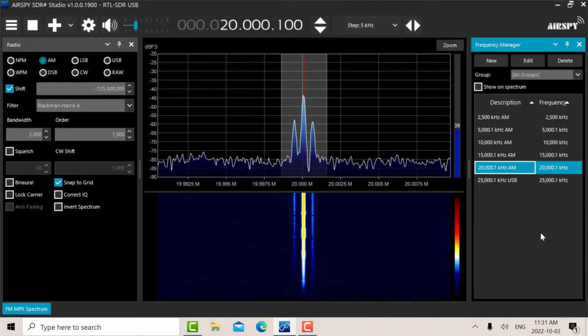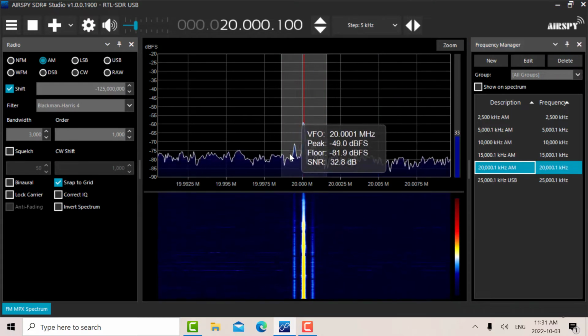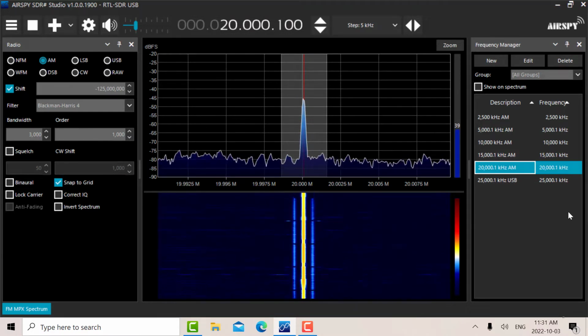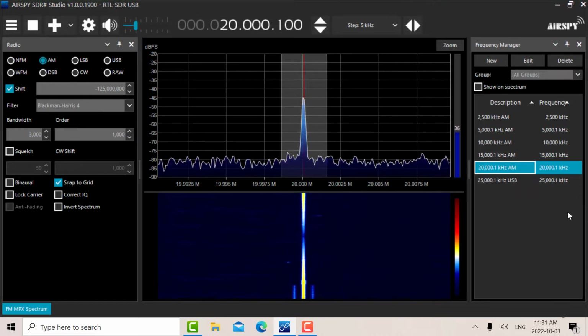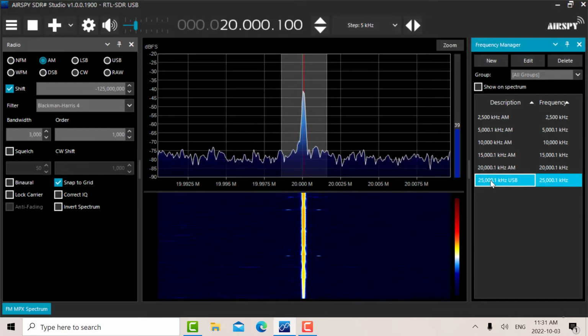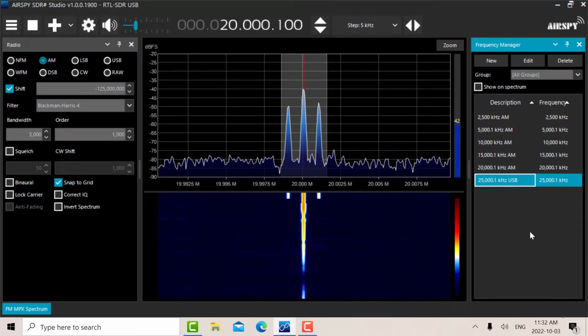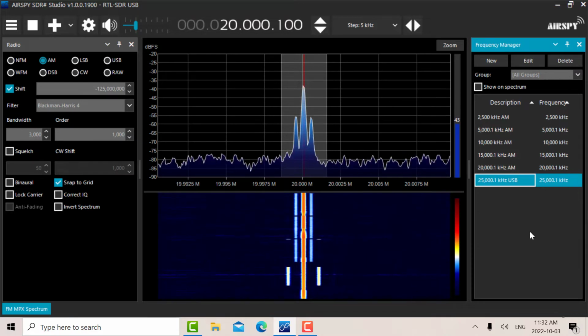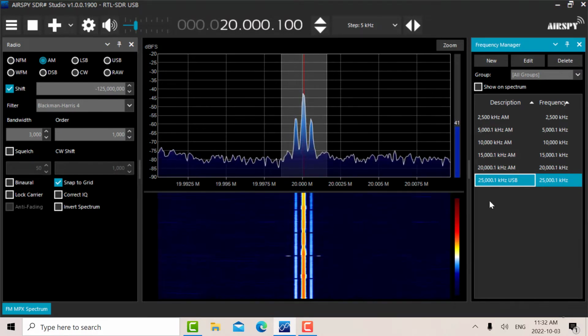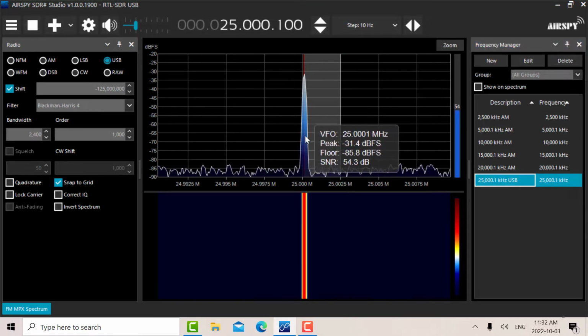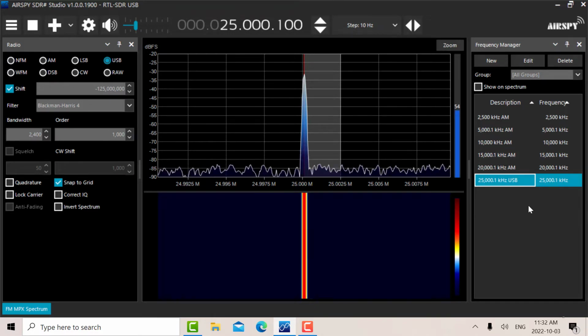So 20, we get a good signal, a clear signal. You can see the carrier there in the sidebands. Let's try 25. The time is 15 hours, 32 minutes, universal time. Okay, so we'll go to 25 megahertz. I have a solid carrier, there's no modulation, so nothing's going on there at the moment. It could actually be a spurious from the RTL, because I didn't see that on the SDR-IQ.